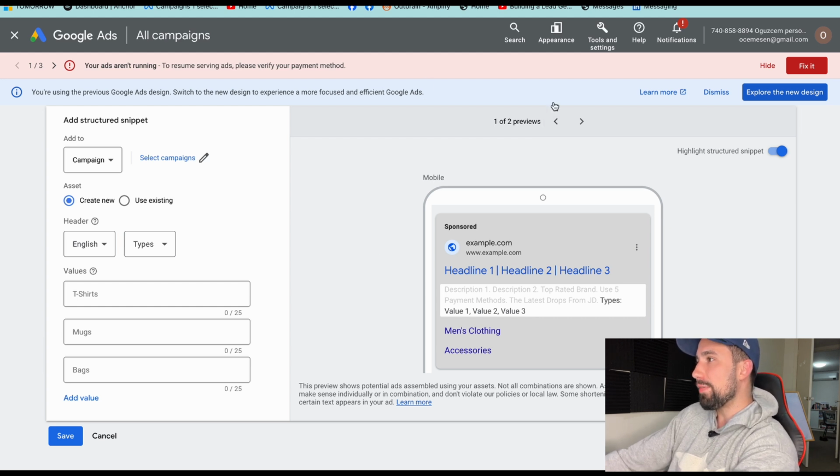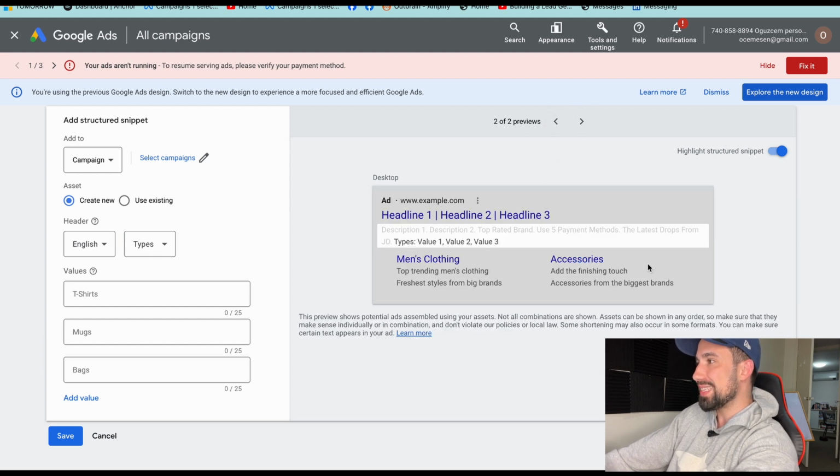So this is how it looks on mobile, guys. If you want to see how it looks on desktop, just click on this preview and it will take you to the desktop view. And as you guys can see, the bottom ones are site links, and these are the structured snippets. You can see what type of structured snippet that brand is using. As you guys can see, it says types. Let's look at one example.